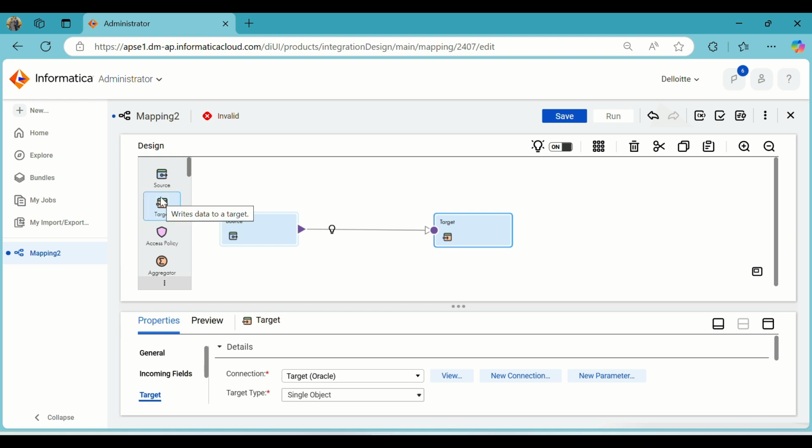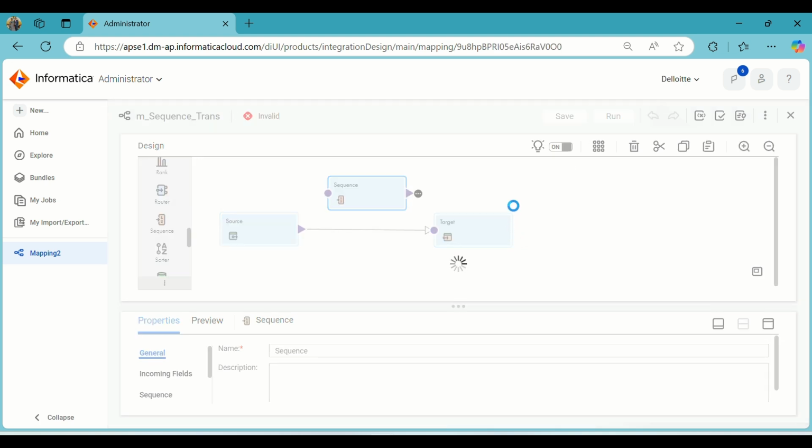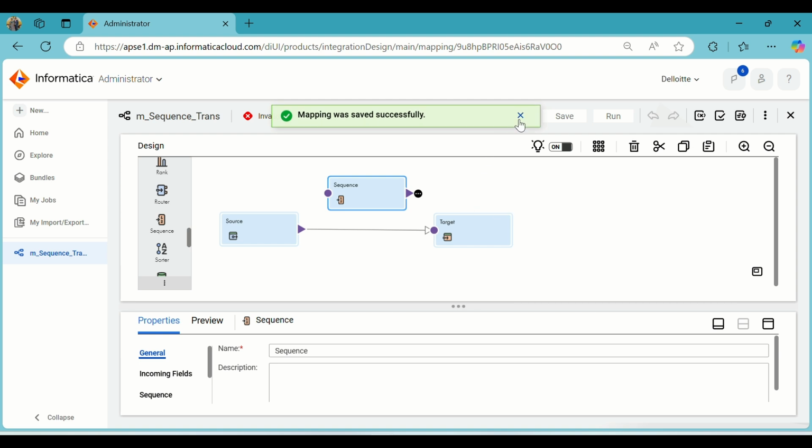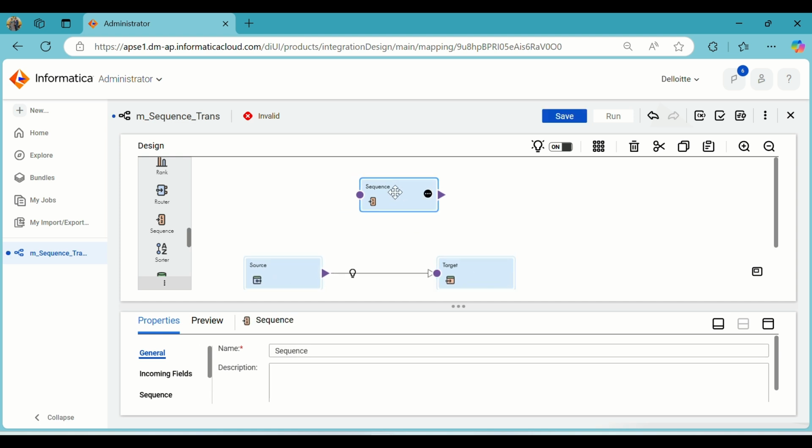So what I'll do is take the sequence generator. If you observe here, in Informatica PowerCenter you will not see any input ports to the sequence generator. But here you can see the input and output ports. So this is a major interview question. This is the major difference between PowerCenter and IICS.